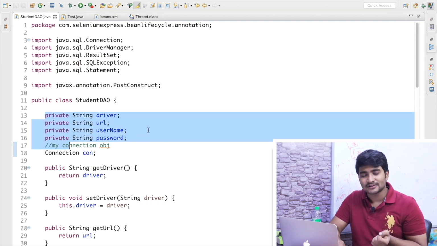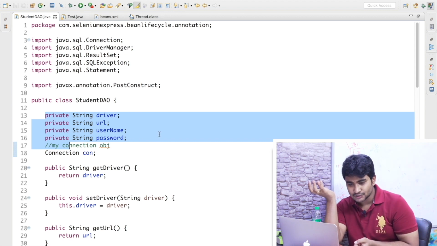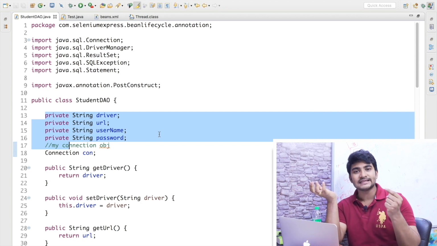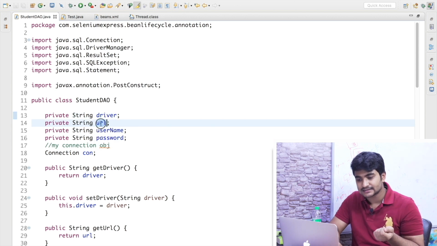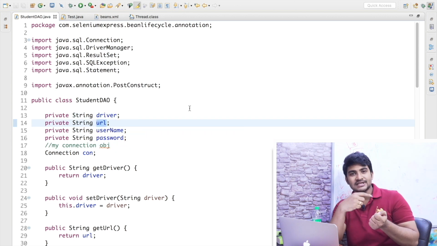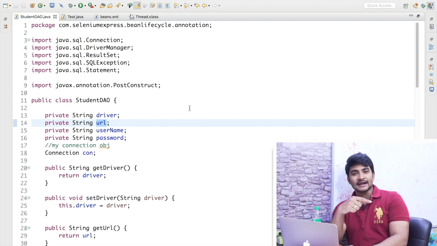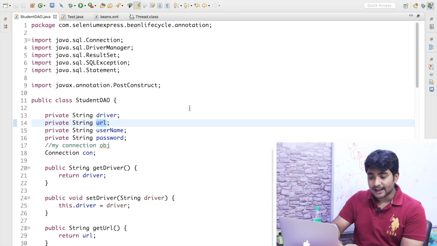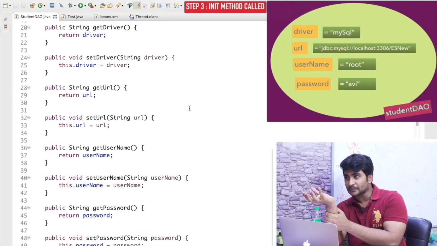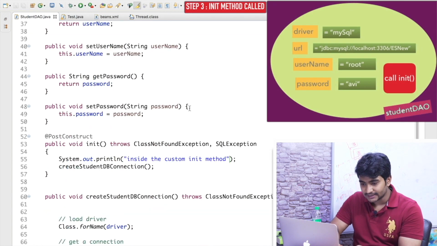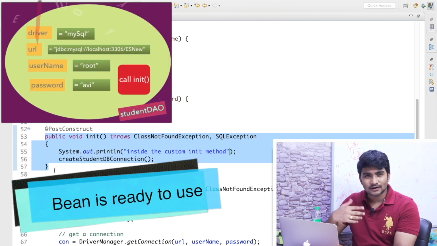Once Spring creates the student DAO object for me, it is going to inject all the dependencies for it. It will call the setter methods: set driver, set URL, set username, set password. Once it injects all the dependencies, then my init method will be called. Before handing over the object to me, it will make sure that it calls the init method. You got it?